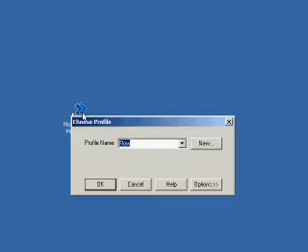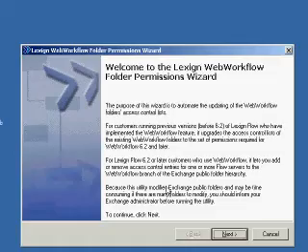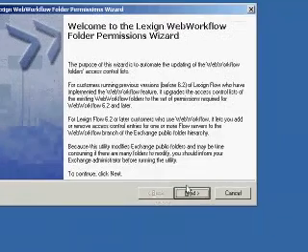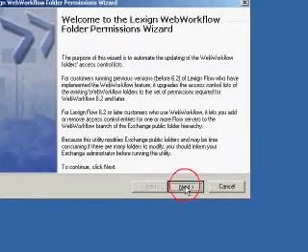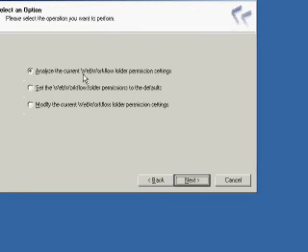Before going further, use the Modify Folder Permissions program from the Start menu. Here I have a shortcut on my desktop. As always, you'll be asked for a profile name and a wizard that takes you through the folder permissions. You have three options: to analyze, to set to default, or modify the current folder permission settings.